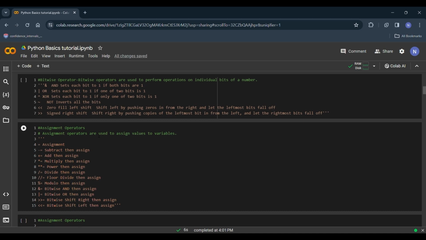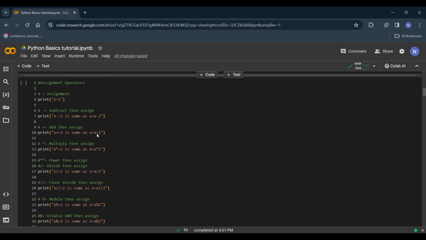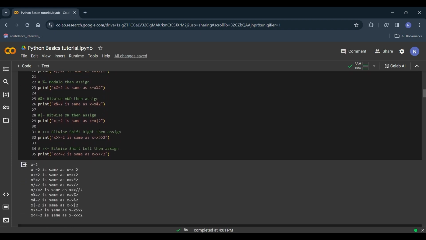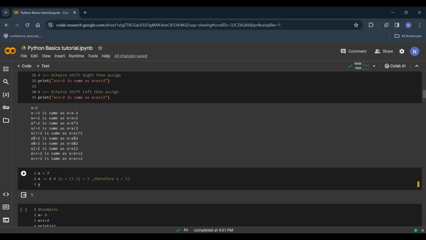Assignment operators are used to assign values to variables. Let us understand them with an example. Say we have x equals 7. So variable x will hold the value of 7.